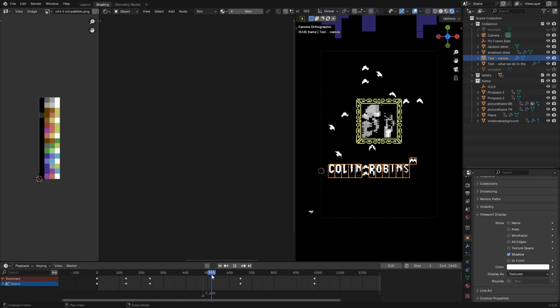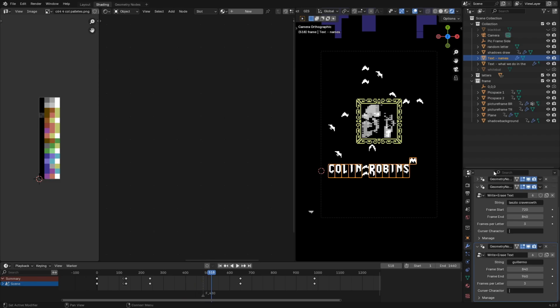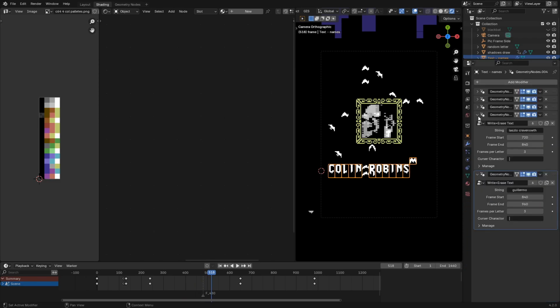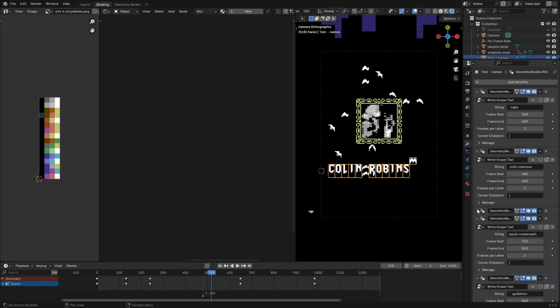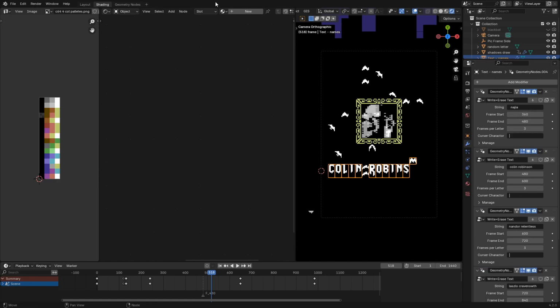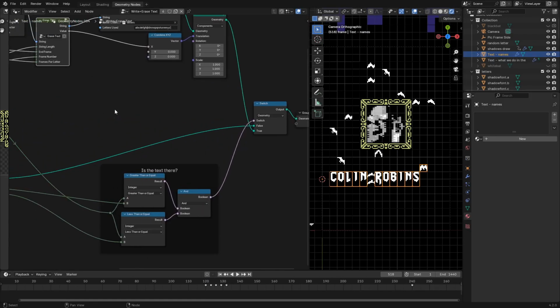And an interesting thing is if we look at here and we look at the modifiers, we see that we've got lots of different geometry nodes. Each are write-and-erase text, each of which has a frame start and a frame end. Let's have a quick look at the geometry nodes to see why that's possible.